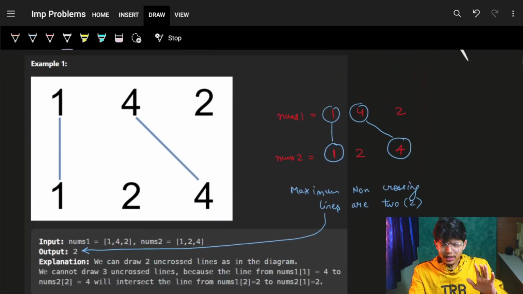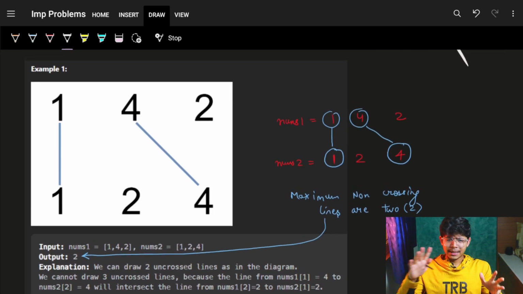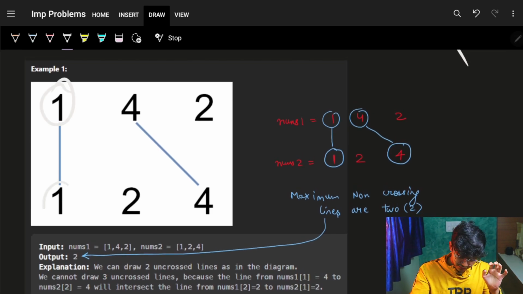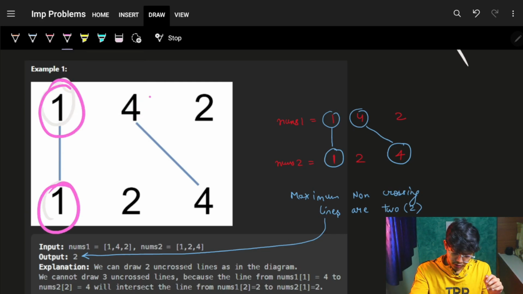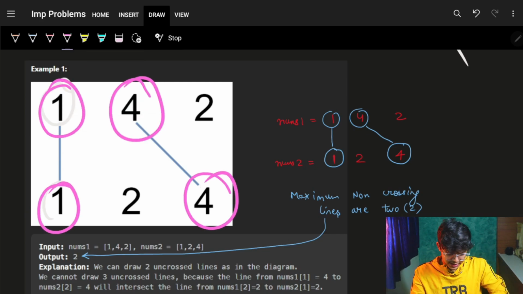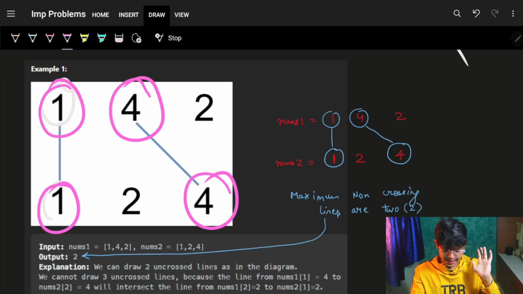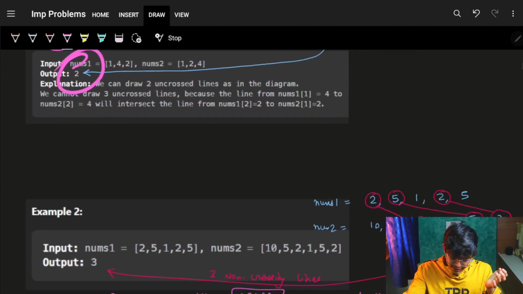Cool. Now, let's see the example. Firstly, we look at the first example. Okay, very good. Let's change the color. So 1 will connect with 1. Cool, very good. 4 will connect to 4. And I can see that, okay, it's finished. So the maximum lines I can get is 2. The answer is 2. No worries. Let's see another one.